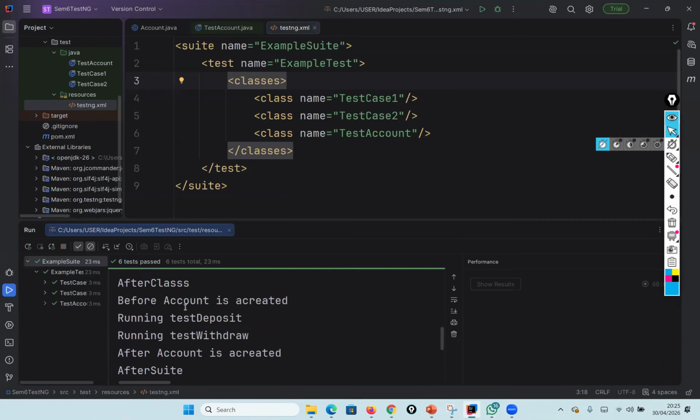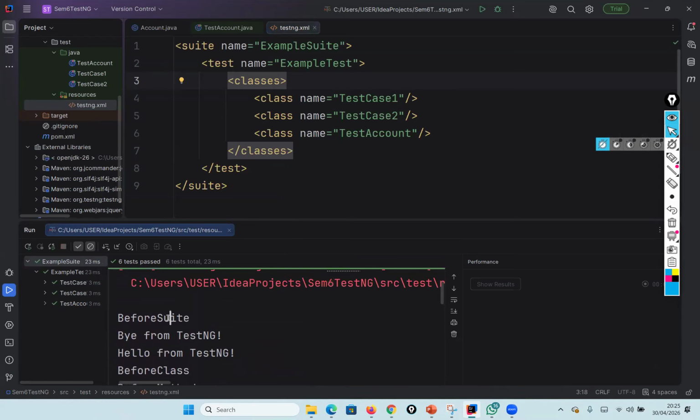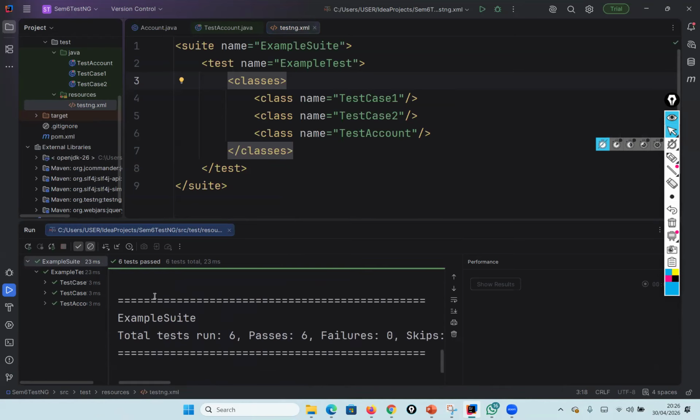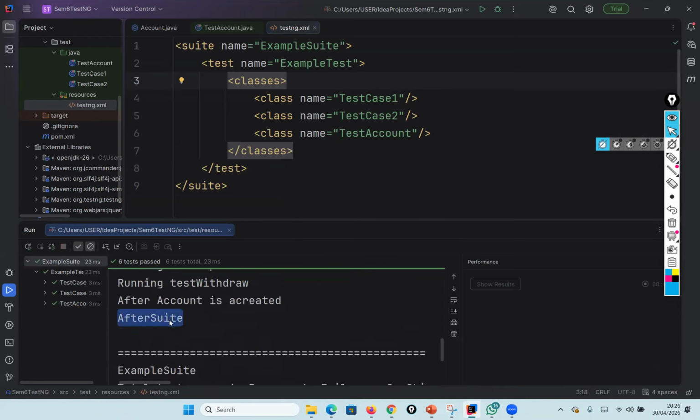All 6 pass. Right, in a before suite, after suite, after suite is the last one. Then before class, after class.